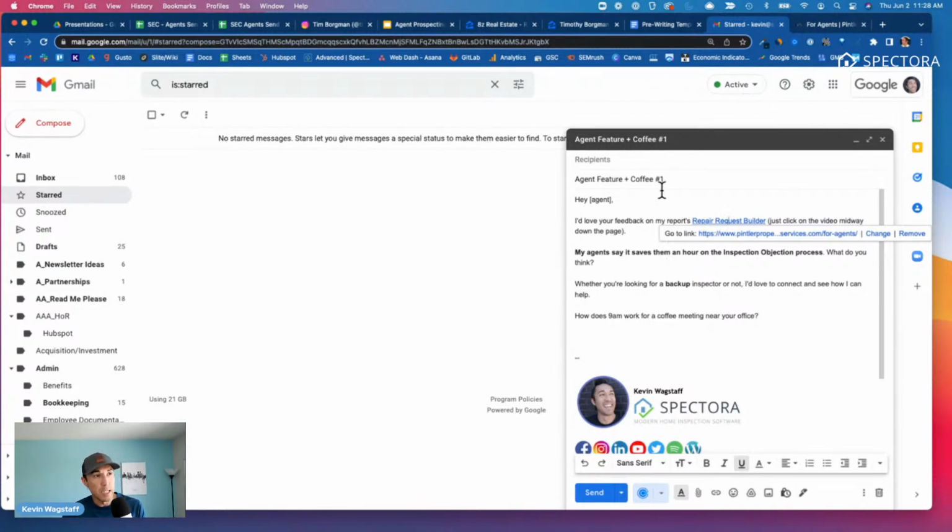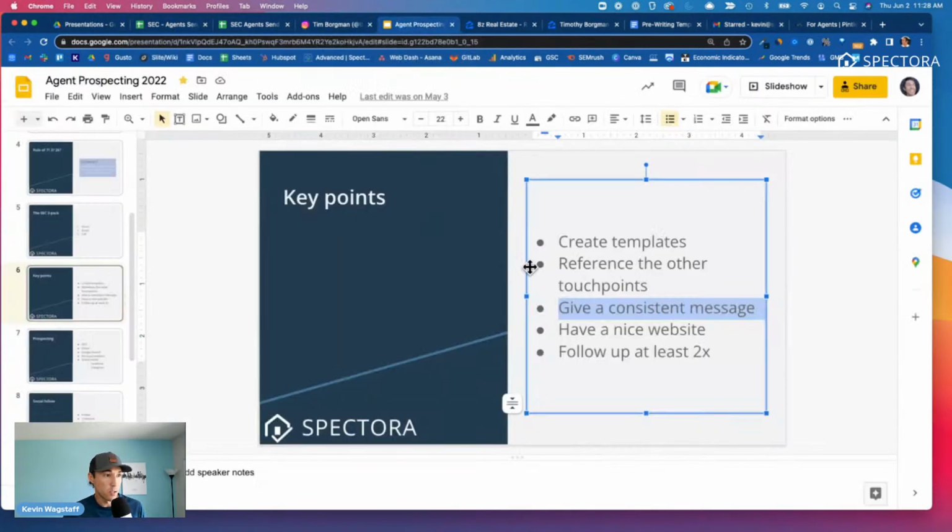Okay, so that's a little bit on email templates, guys. I don't want to go too deep there because I'm going to send you guys all of this. I mentioned the nice website with the For Agents page with a video of the repair request builder because your competition probably does not have the repair request builder. Some of them might still do reports in Word, for goodness sakes. They still exist. Yes, inspectors still exist that do Word documents.